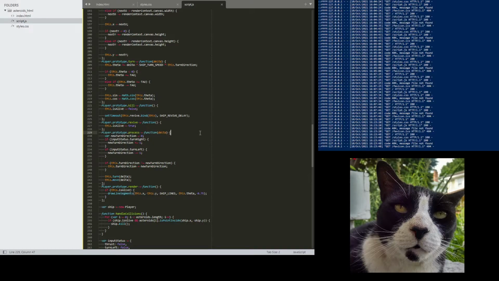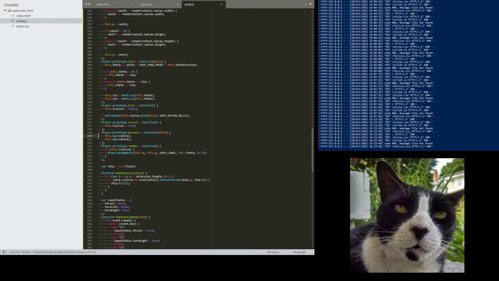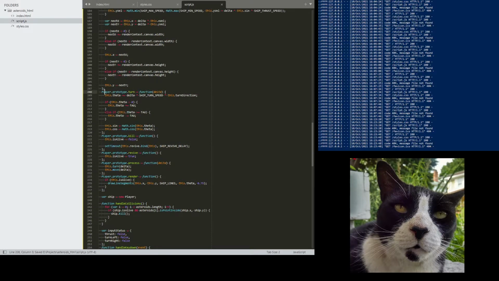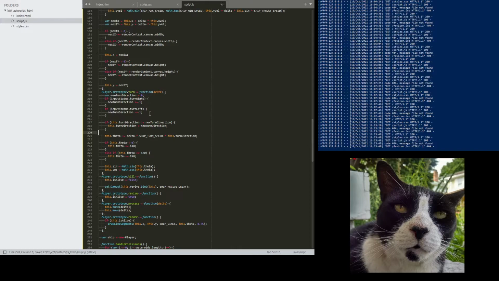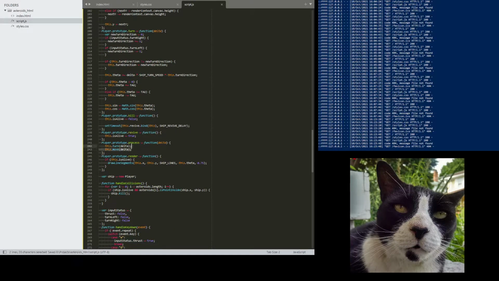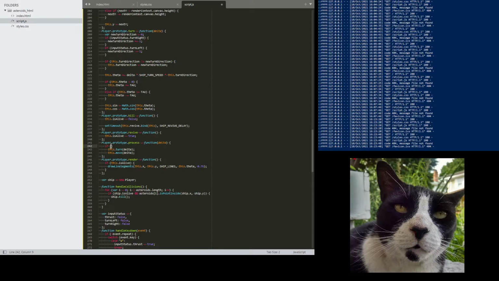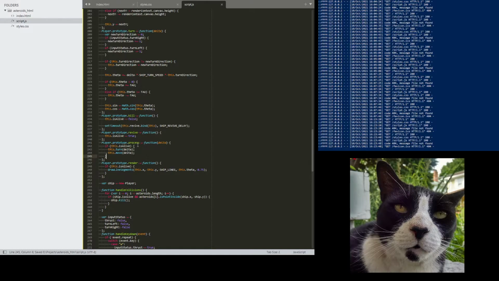Before we go any further, though, I am going to move the turn direction stuff into the turn method. Here it is. And then in the process method, I'm going to say if this is alive. Because in the render method, we only render the ship if it's alive. We should do the same in the process method. We should only turn and move the ship if it's alive.